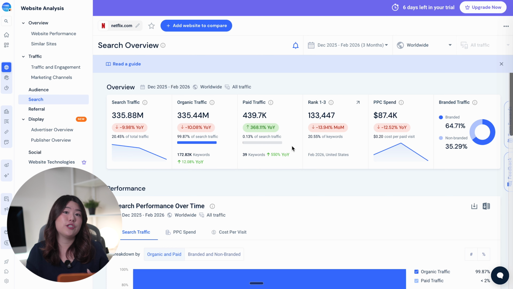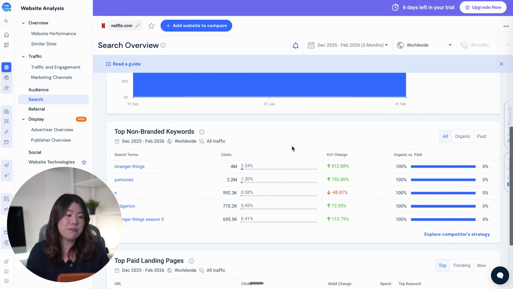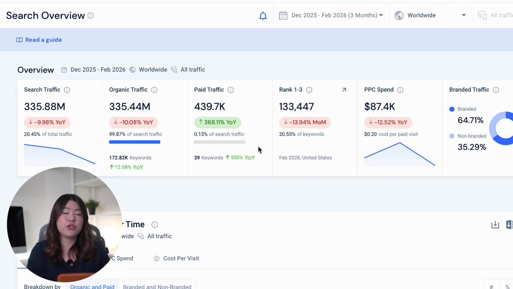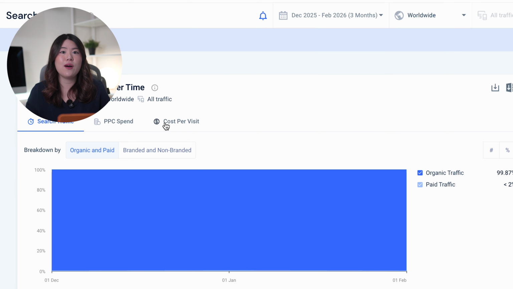So by analyzing search traffic, we can start to understand what people are looking for before they land on a competitor's website. At the top of the page, you will see a summary of search metrics. For example, this section shows the total search traffic, the amount of organic traffic, and the amount of paid traffic. Organic traffic refers to visitors who find the site through regular search results, while paid traffic comes from advertisements in search engines. Below that, you can see a graph, and this shows how search traffic changes over time. And this helps you understand whether search visibility for a website is growing, declining, or staying relatively stable.